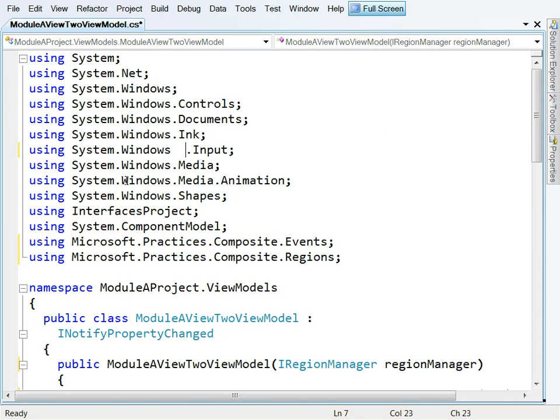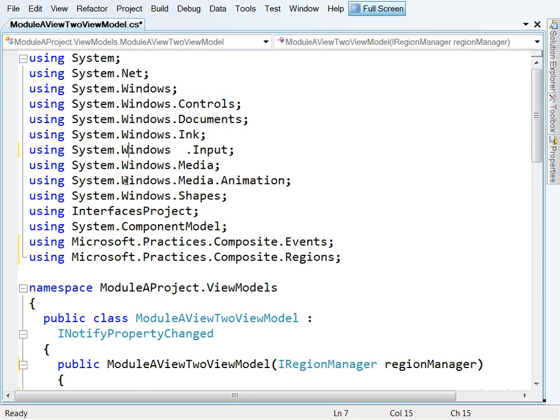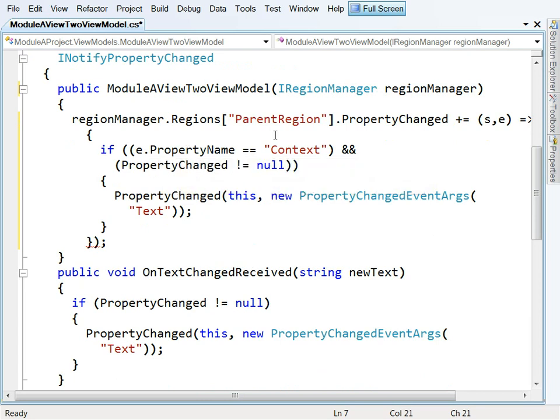Great. Oops, excuse me. Just did a page down when I didn't mean to. Let's fix that tab that we just injected up here by mistake. Okay, great. So we're just saying that when the parent region's context changes, that affects us and we fire a property change for our text. And I've broken some braces somewhere here, I think.